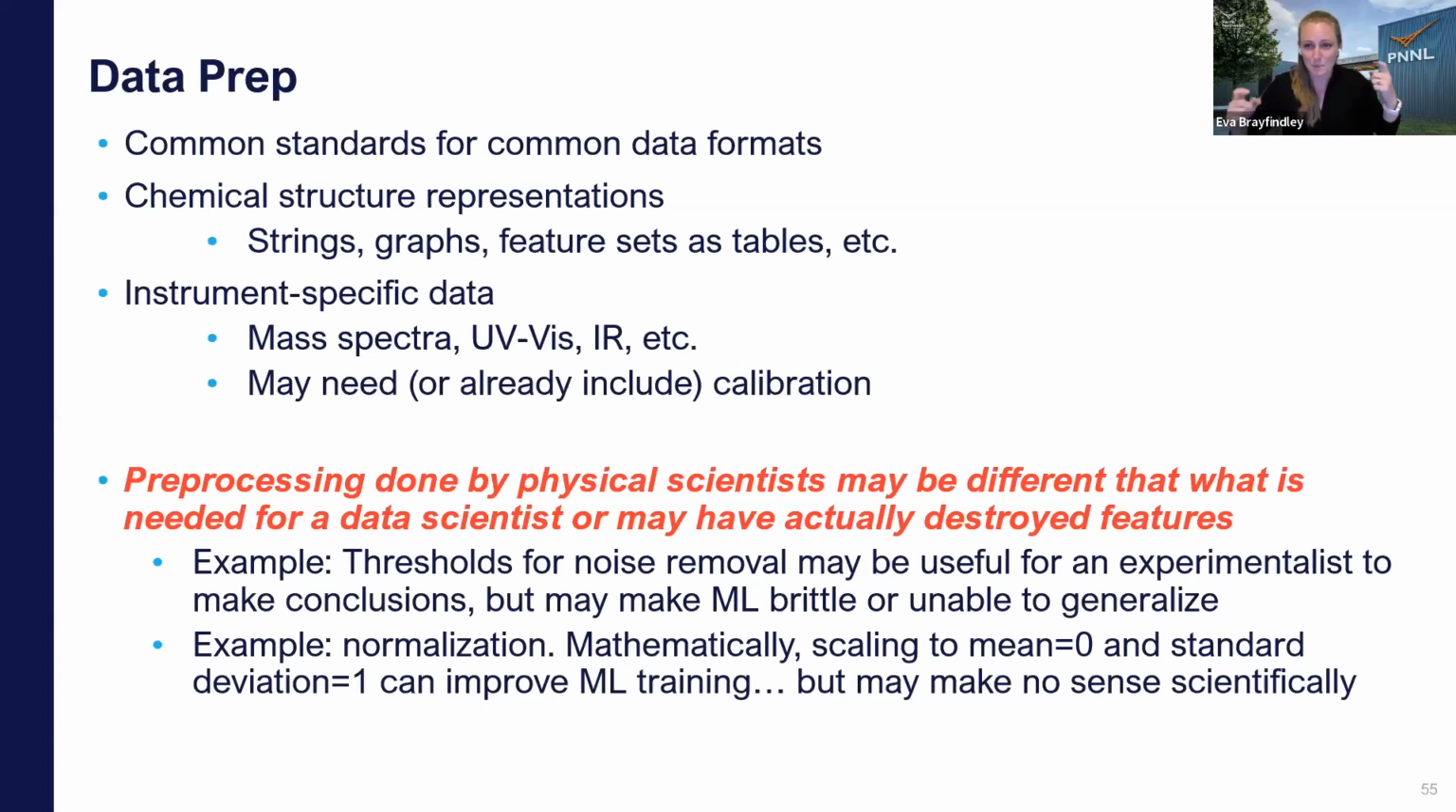One very key part to this is that an experimentalist and a data scientist may not need the same sort of pre-processing, and it can actually be somewhat detrimental to each other to have the same sort of pre-processing. So it's always good to have the raw data and then pre-process as needed. As an example of this, when you're looking at a mass spectrum, it can be really good to have thresholds for noise removal, so you're not seeing a bunch of peaks with an intensity of like 2.